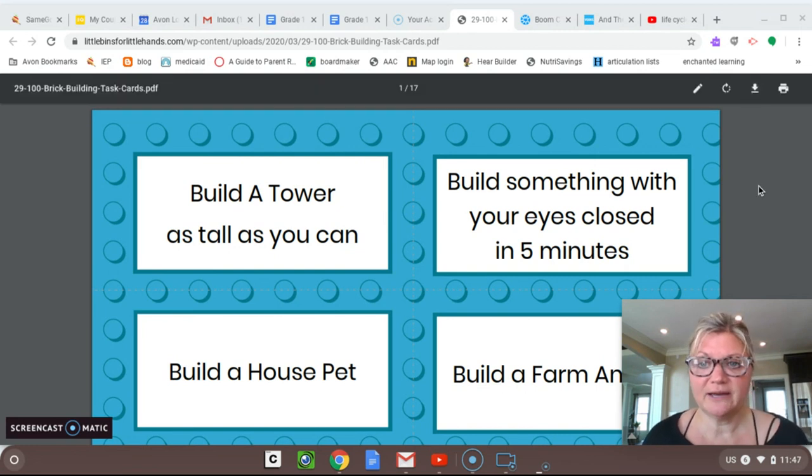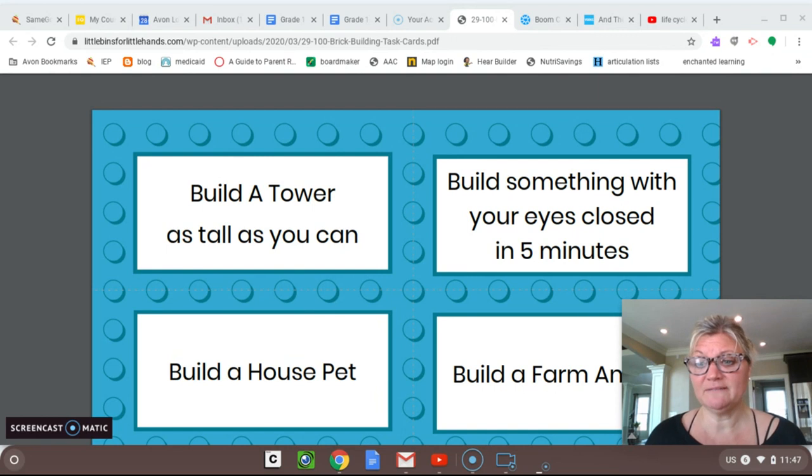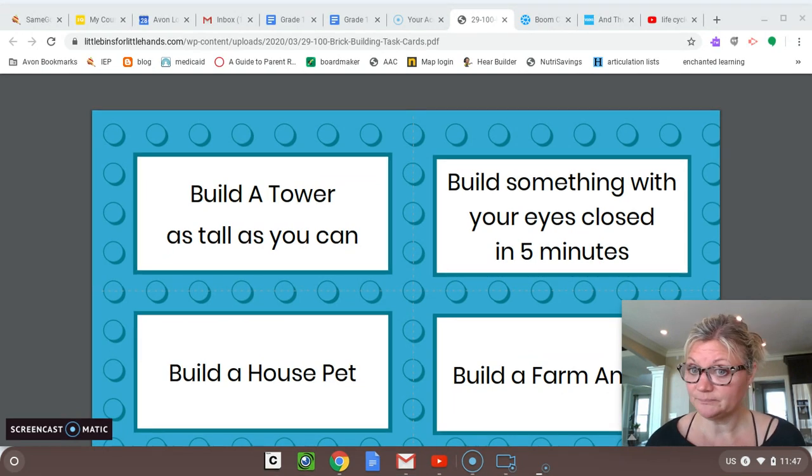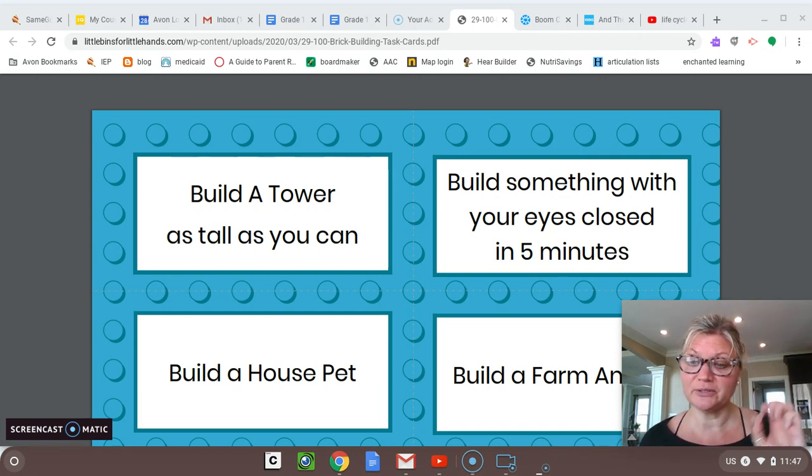So I'm hoping you have some Legos. I don't have any at home. I'm hoping you do. If you don't, then be creative, and maybe you can just get Play-Doh if you have Play-Doh, and instead of building it, you create it with Play-Doh. So you can try that, or if you don't have Play-Doh, you can draw. Okay, so when some of it says like build a house pet, think about a pet that's in your home, and then you can just draw it. Okay, so Legos, no Legos, Play-Doh, no Play-Doh, you can always draw.